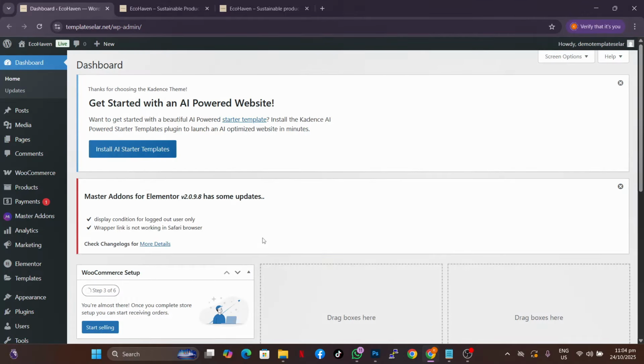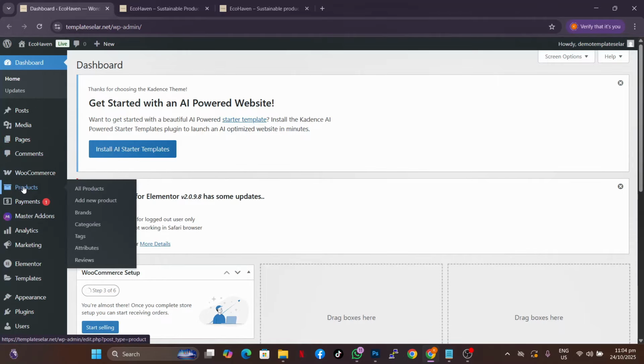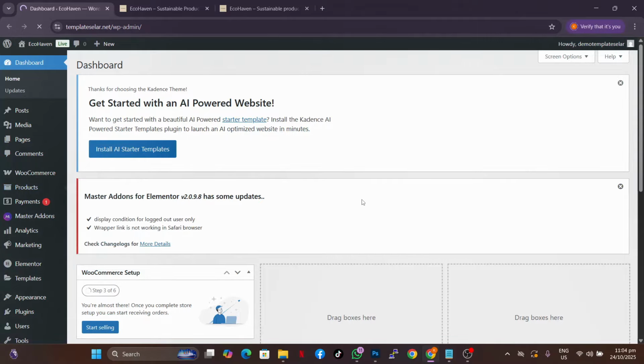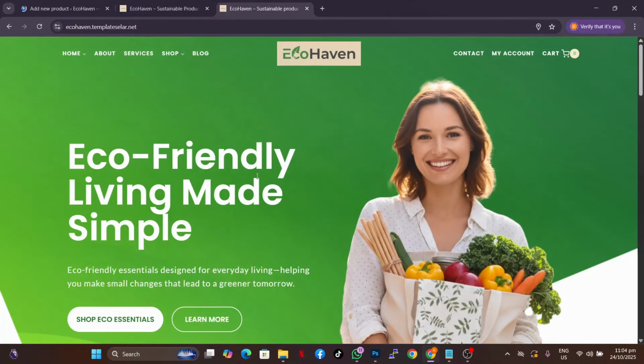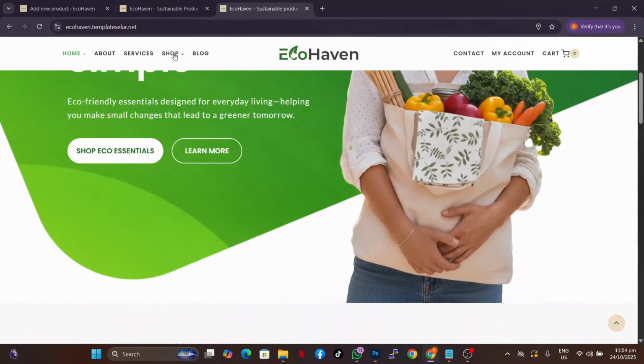All right guys, so we are on our dashboard over here, and we're going to start creating product. So to start creating a product, all we need to do is just hover on product over here, and then we can go ahead and click on add new product. So we're going to add new product. Now as it is loading over here, let's go to the main website and let's see some of the products that we have over here.